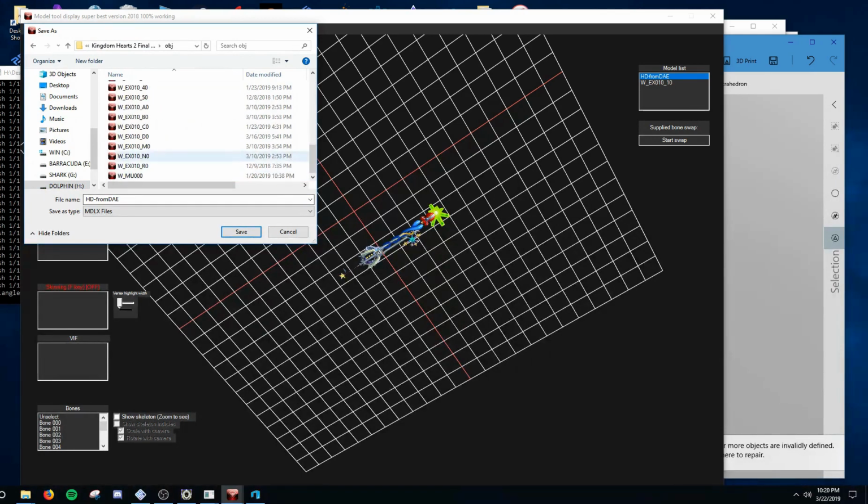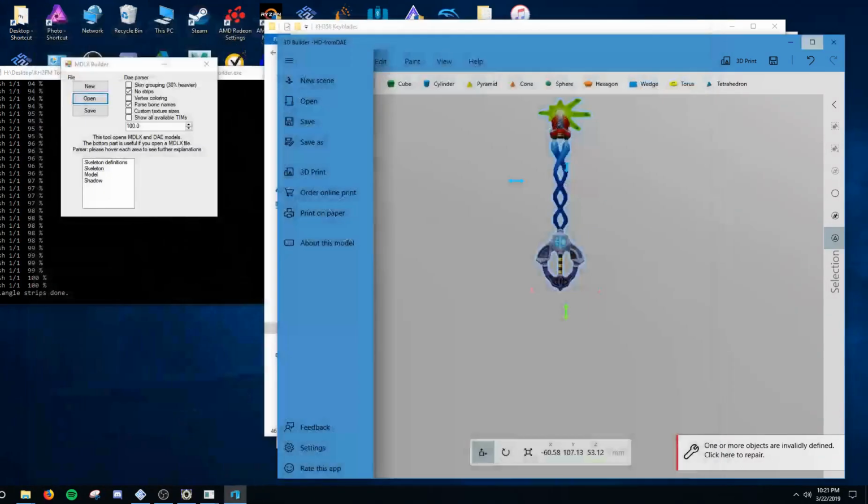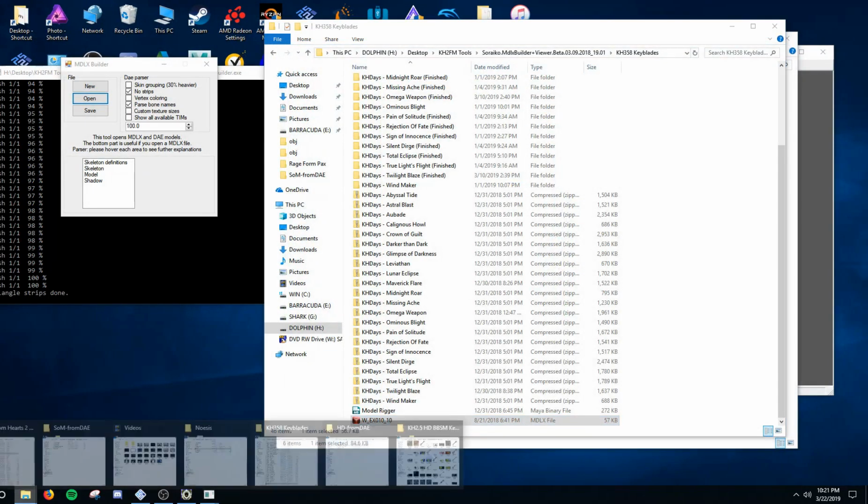This is a folder with all the mods that I have. Well, not all the MDLXs that I've edited and made. So let's make this, let's see, rename it, whatever, save.